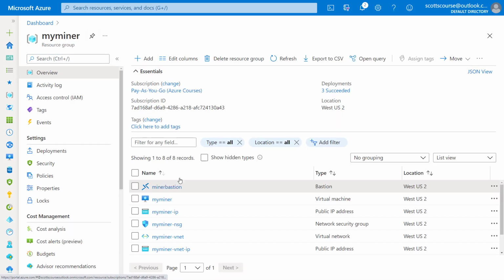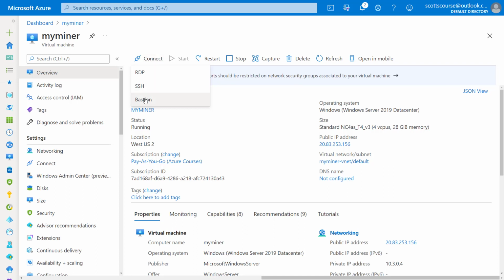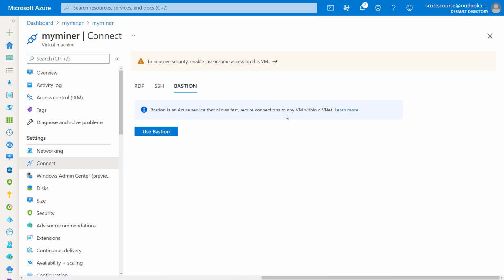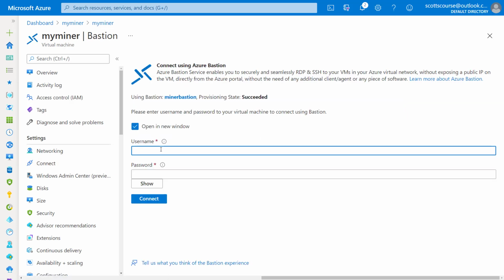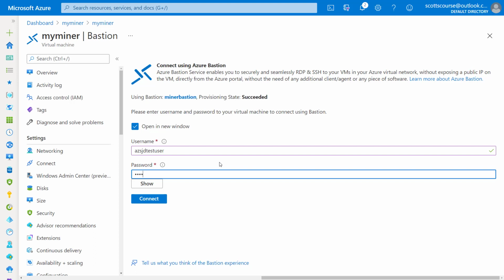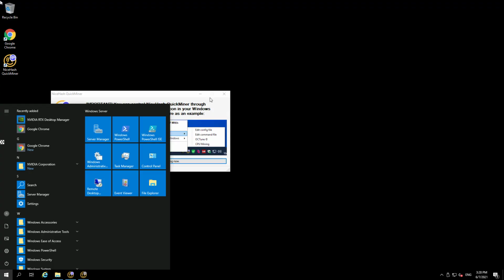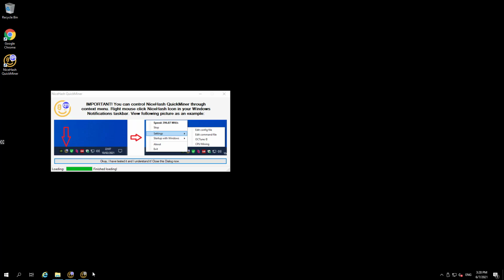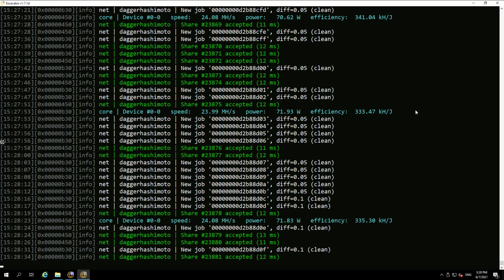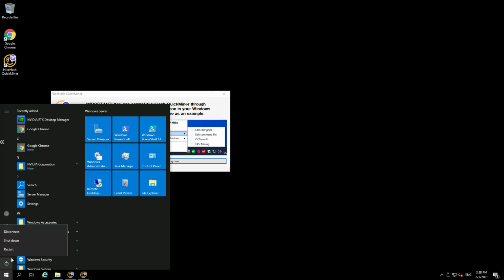The way we do that is going to the virtual machine. And when we say connect, you'll see Bastion is one of the options. And now that we have Bastion installed, we can use Bastion to connect. We do have to provide the user ID and password that we provided in the initial creation and click connect. This opened in a new window. I'm going to give it access to my clipboard. And now I've connected to this machine using Azure Bastion. So we're not using RDP, we're using Azure Bastion, which is a more secure way of connecting. Say disconnect.